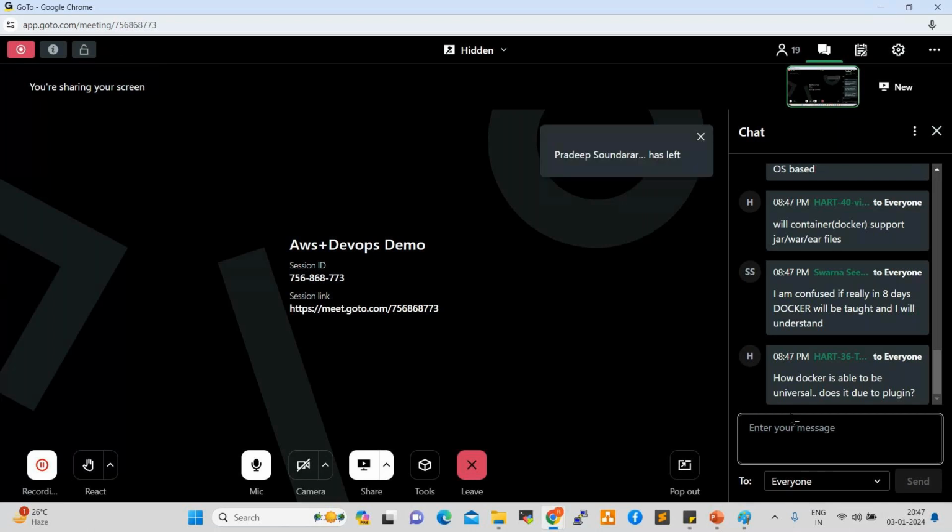And also, how is Docker able to be universal? This is freeware available, and they have two editions: community edition and enterprise edition. Normally in real-time projects we always use the enterprise edition. For practice purposes we use the community edition.